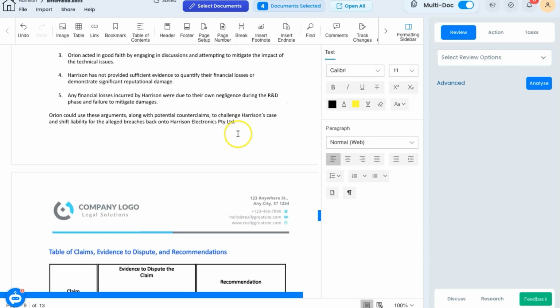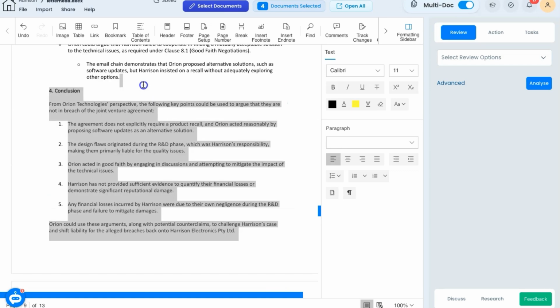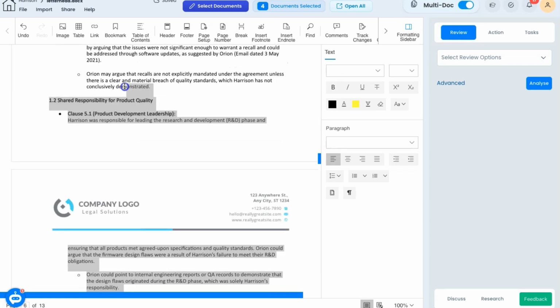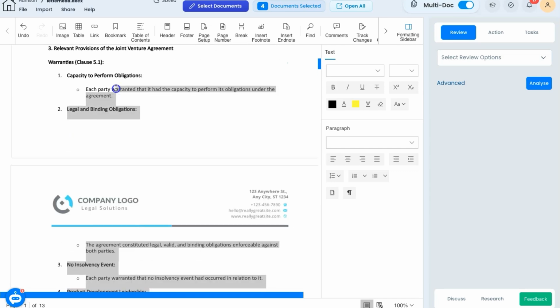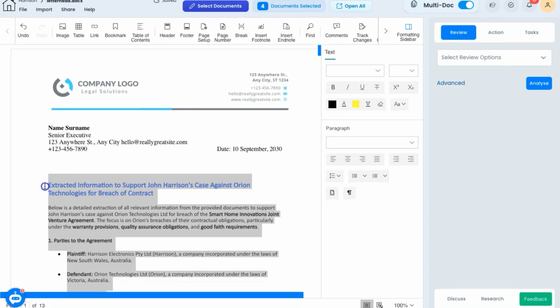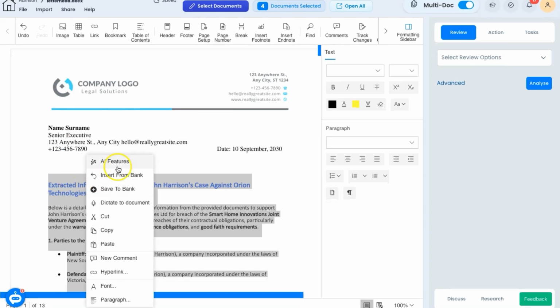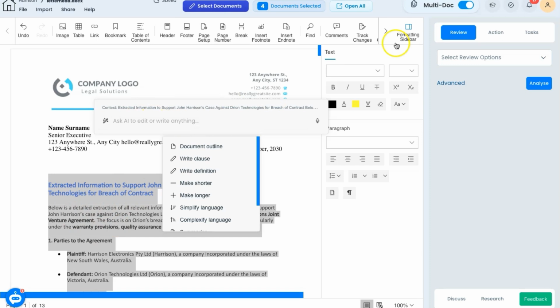Now that I've got all of my information in the document, I could highlight all of that information. Right-click, go to AI features, and use my drafting functionality. I can turn off multi-doc. I can type into this box or I can dictate.